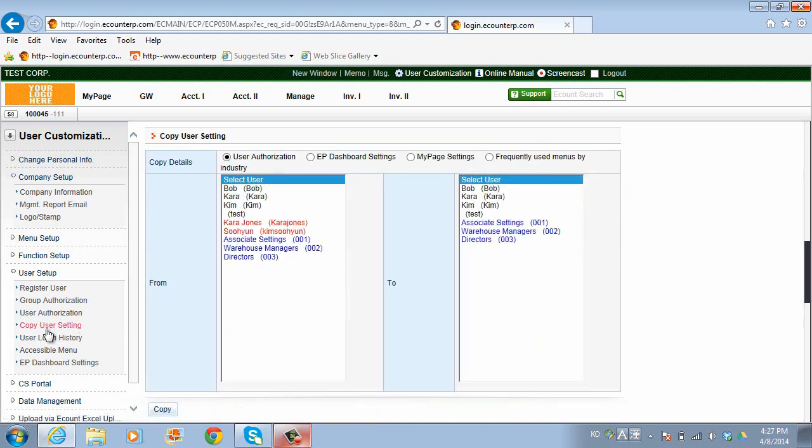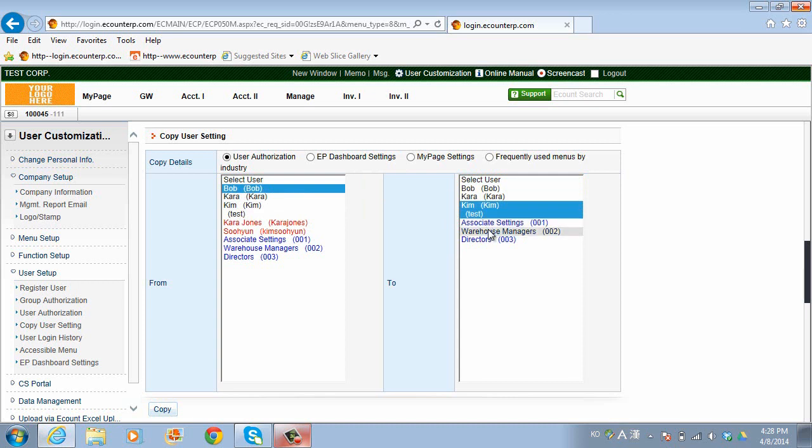Copy user settings. This is a convenient capability that we have. So you'll notice that at the top of the page there's a user authorization, EP dashboard settings, my page, and frequently used menus. What I'll discuss are the first three options. So if you have a user that you've already configured all of their settings, so for instance the user Bob, I've configured Bob and I want to apply all of his user authorization settings to another person, I will simply select those other users in the To column.